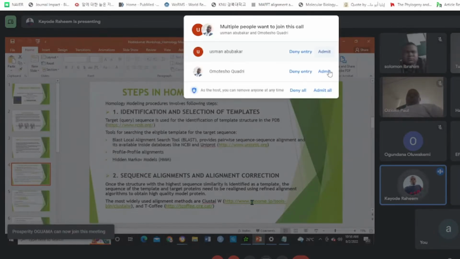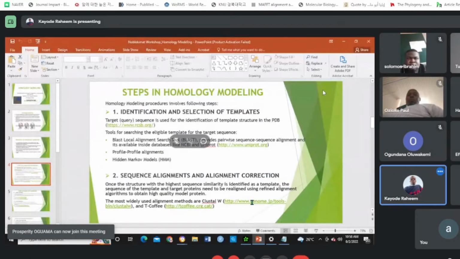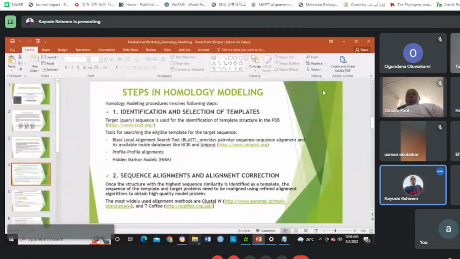So you don't need to be doing this one after the other. You can do that, but it will be time consuming. So now this Swiss model server makes it easy and saves me time, so let's proceed to that stage now.